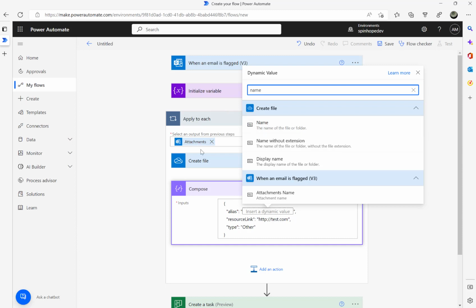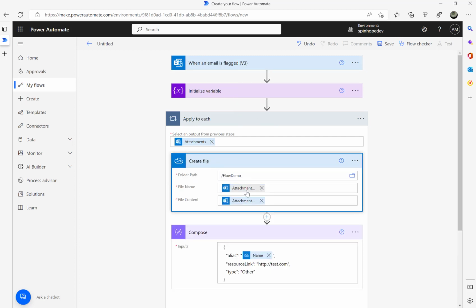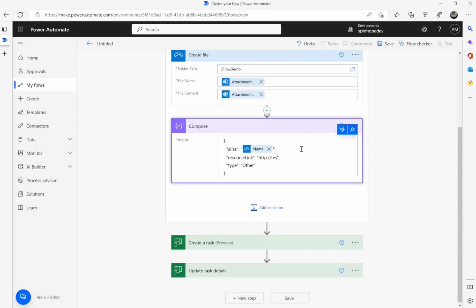Okay, and we could use the name from the attach file name also. So it doesn't matter which one you take here. So I'm going to take here the create file name from the previous step. You could use the name from the create file also. Then the resource link. Okay, this is the trickiest part. So how do we find the name then?